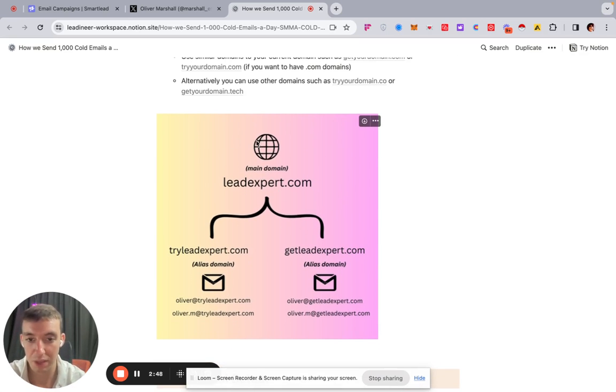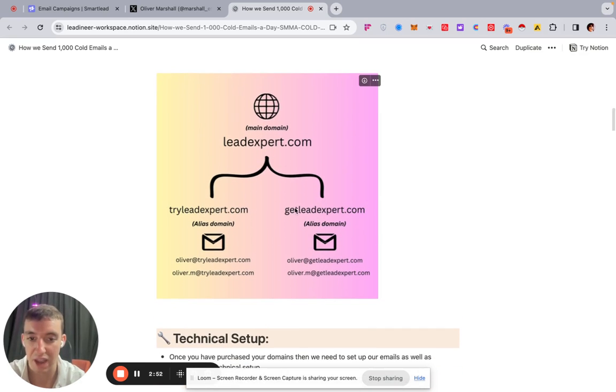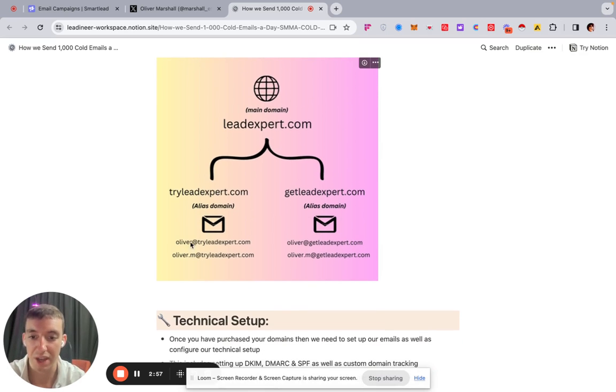And then the structure would be, you've got the main domain here, and then you've got an alias domain and an alias domain. Now, these alias domains are going to forward to your main domain, and we'll get through that in just a second. And then under that, you would have your email addresses. So, for example, here, you would have oliver@tryleadexpert.com, and then you would have oliver.m@tryleadexpert.com. So you've got 2. And then over here for this domain, you've got another 2, which is exactly the same, except it's under this domain. And again, this is just your main domain, and these are forwarding. So in actual fact, they're all equal standing, if that makes sense.